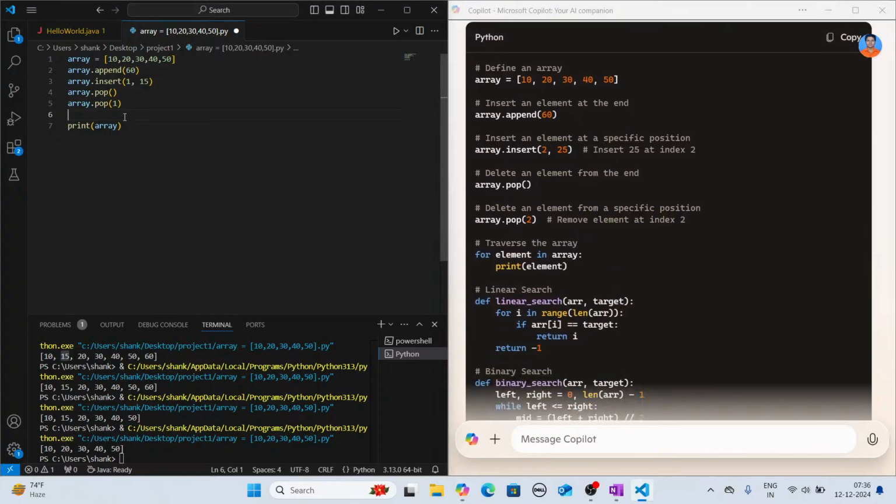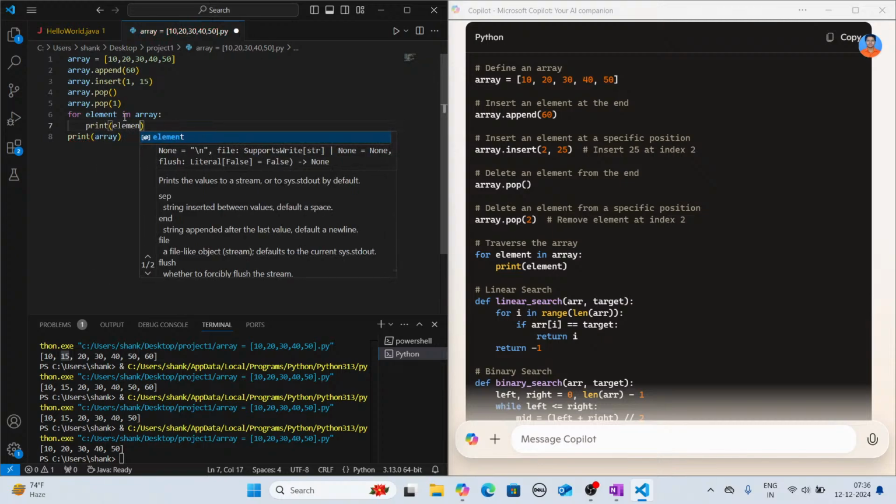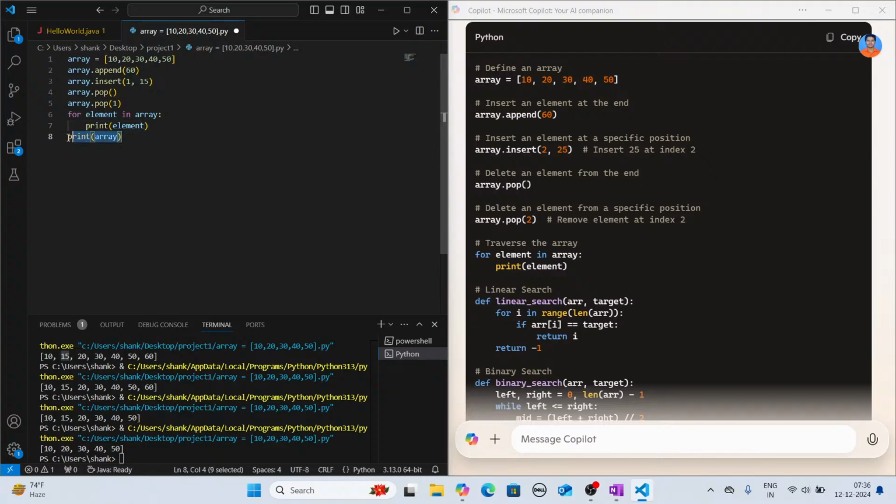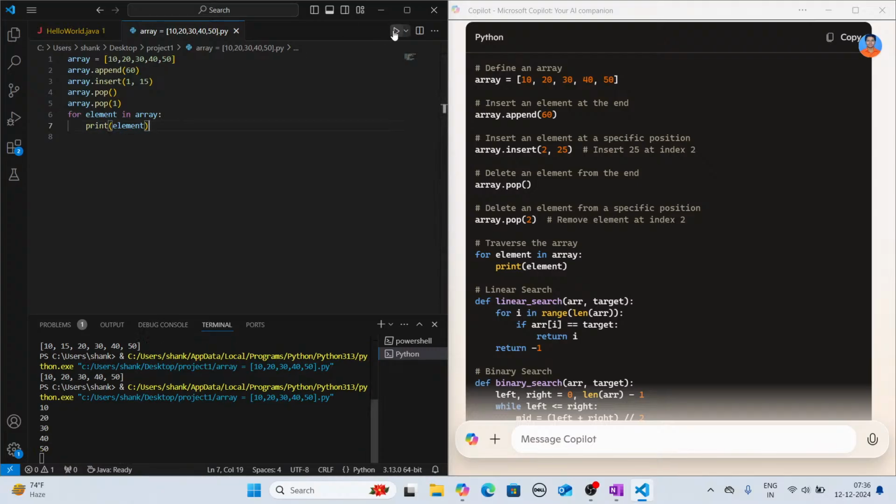And traverse the array. Let's do this. For element in array, element is a variable we are defining here. Okay, print element. We are using a for loop, so it is going to print all the elements separately. Okay, that's awesome.